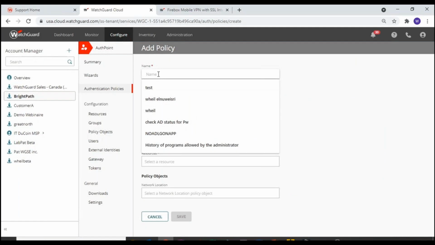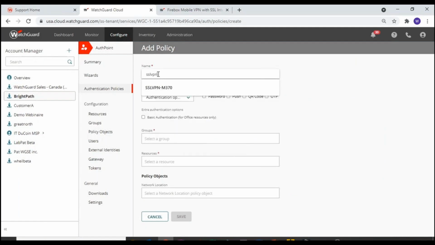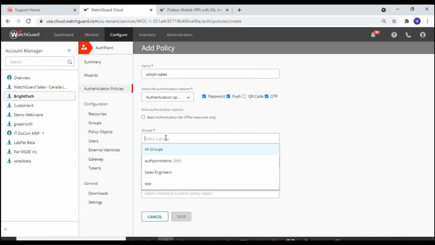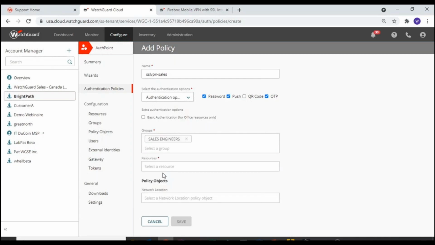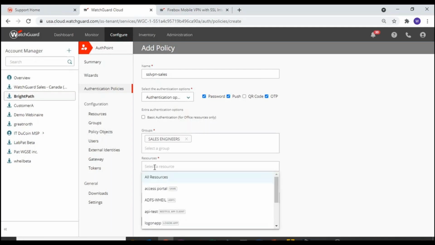Let's say this is for SSL VPN for sales. Okay, and then we're going to select the authentication option, and we have password, push, and OTP. These are the options that are going to be available for you when it comes to the SSL VPN. QR code is not something that is available with the SSL VPN client anyway, right? And then we're going to select the group here, right? So it's for sales engineers.